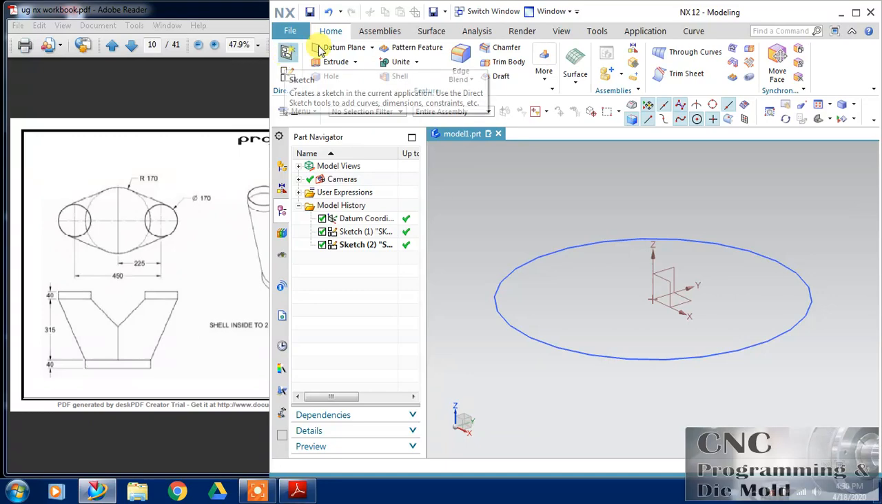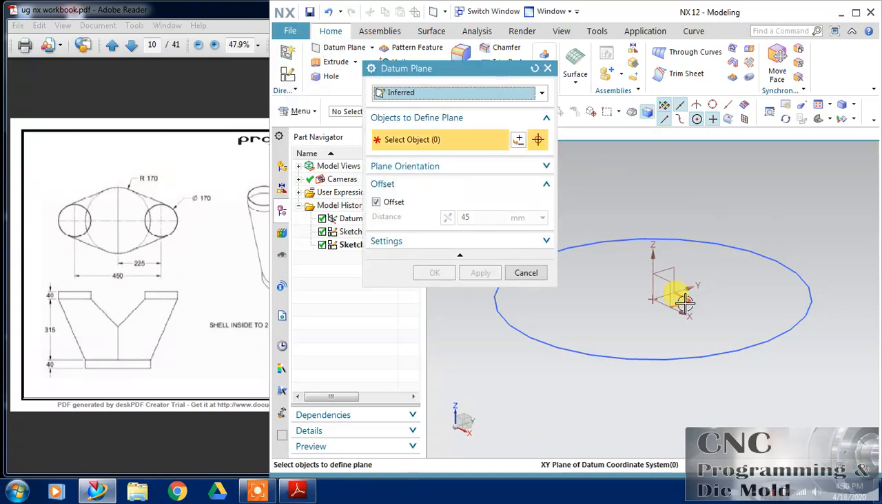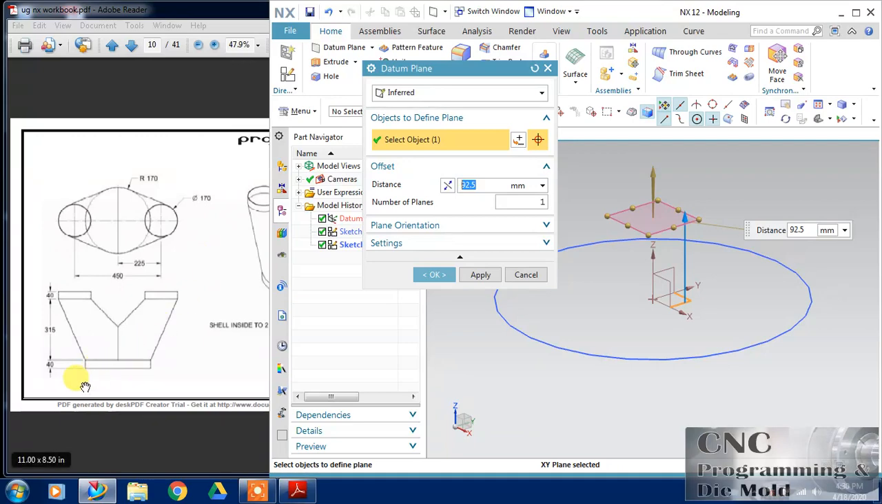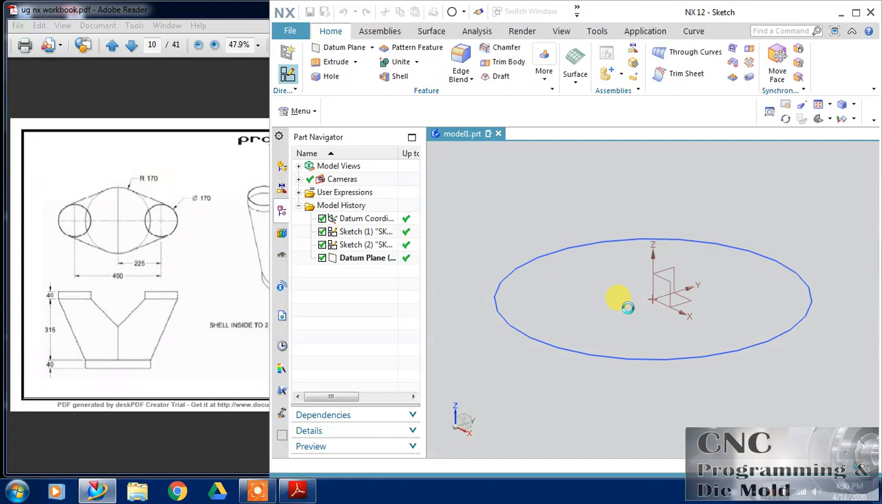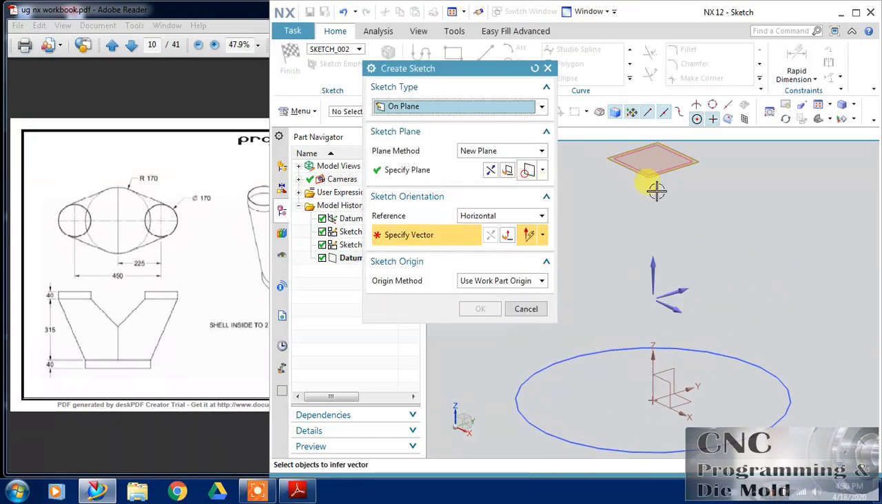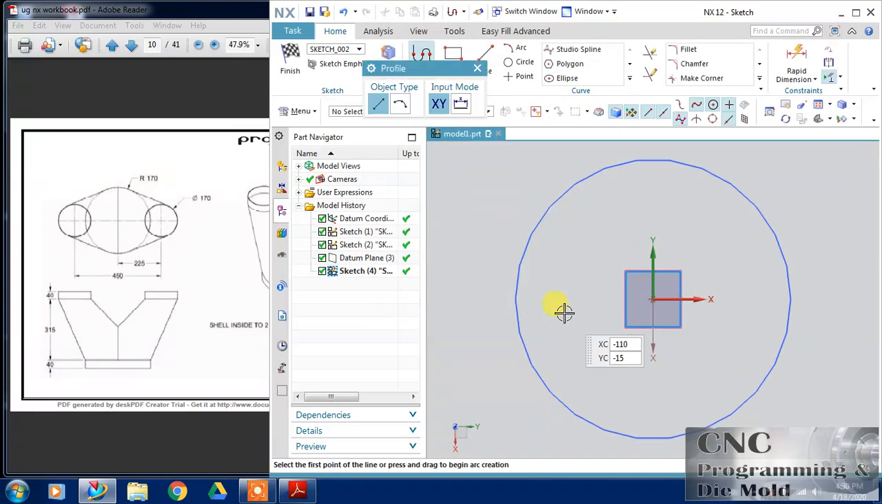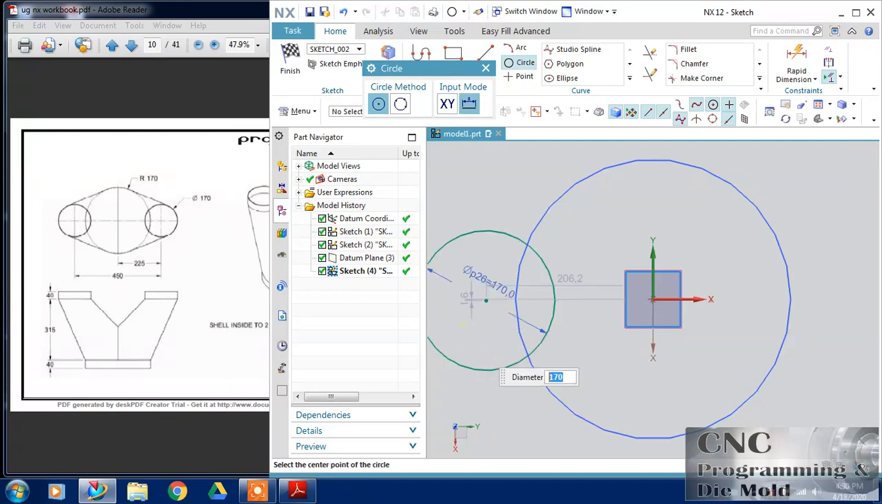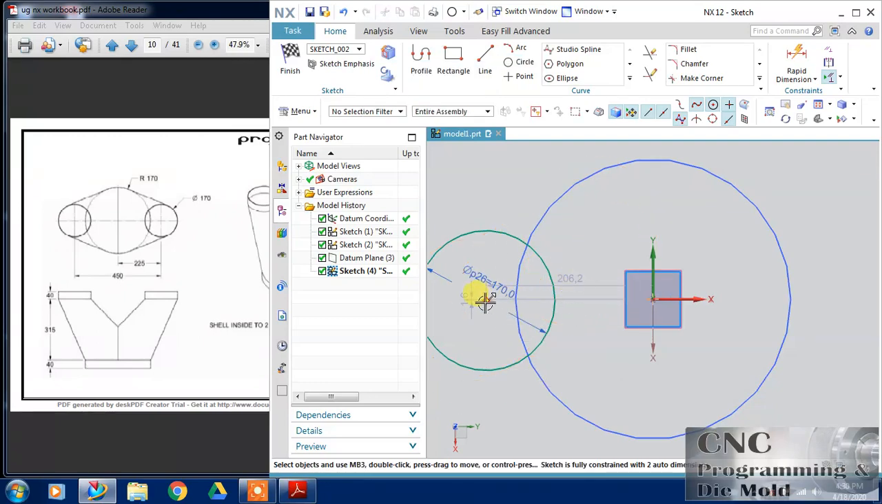Now select a datum plane and offset this top plane, and the difference between these planes is 315 mm, and then click OK. Now select the new plane, define the reference, and the radius of this circle is 170. Now apply some constraint. The center and the horizontal axis both are constant, and the distance between these two is 225.